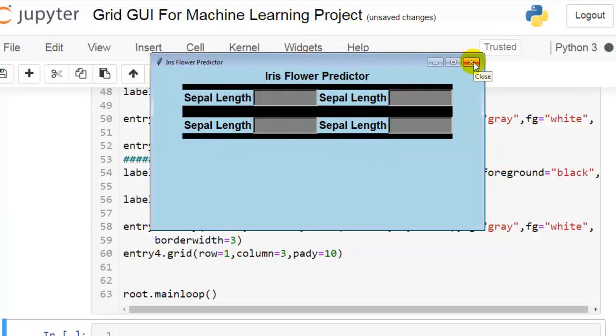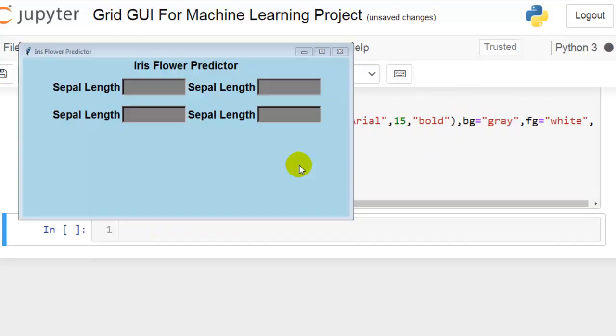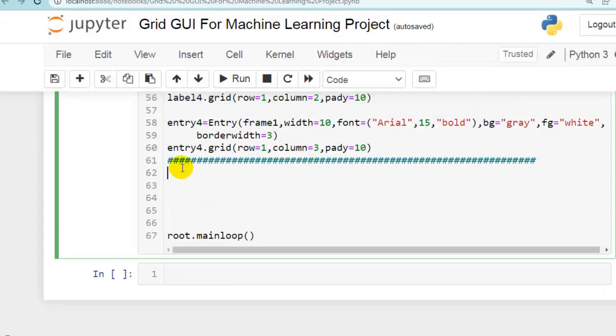Now let me set frame color back to light blue. Let me run this cell. As you can see over here, let me create one label just to display the predicted species by our model, just to display output by our model. Let me place it to our window.